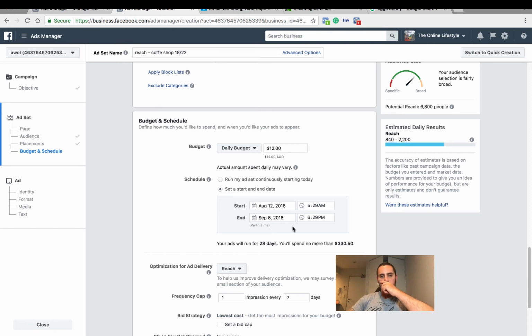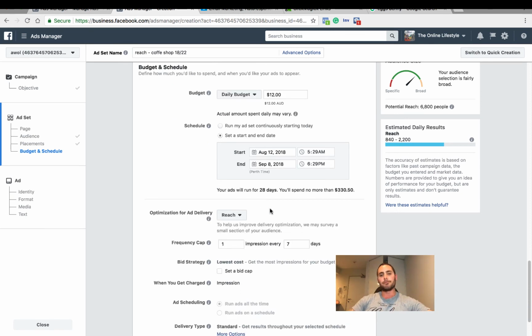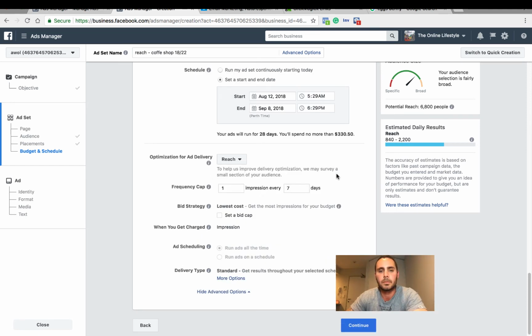Same thing. I'm going to leave it as a month, but you're just going to turn it off after 6 hours. With frequency cap, that just means that your ad's going to get shown once per person every 7 days. Because you're only running it for 6 hours, I would make that 2.